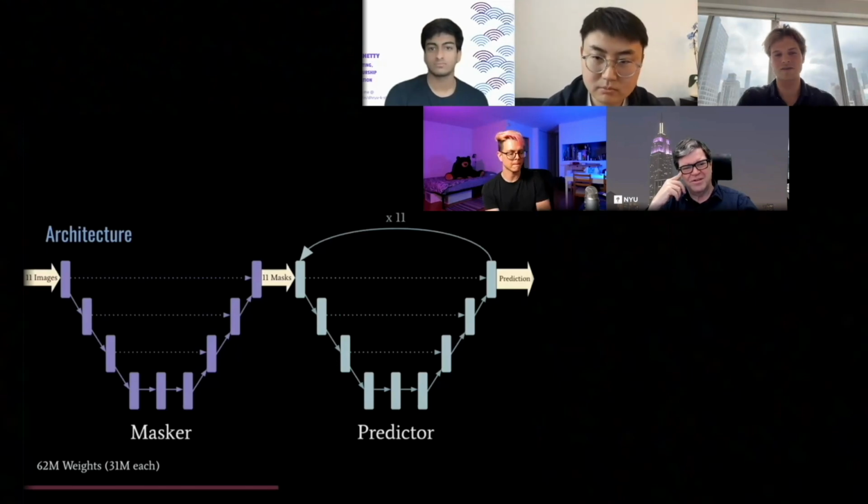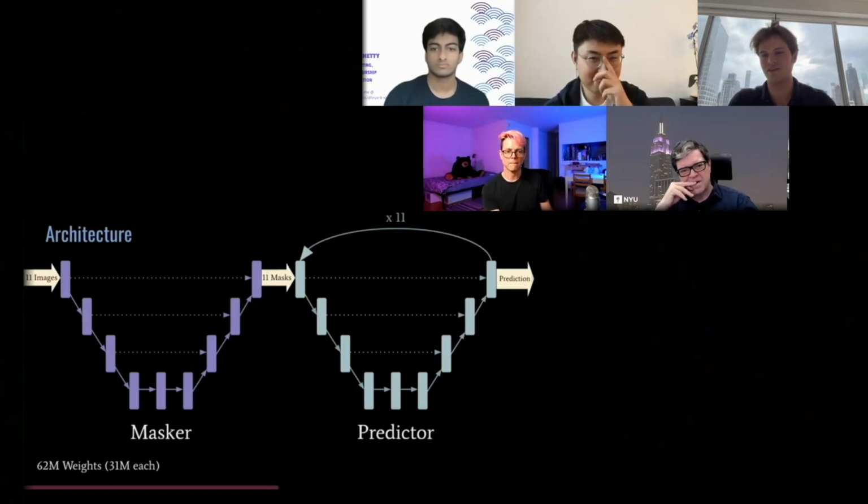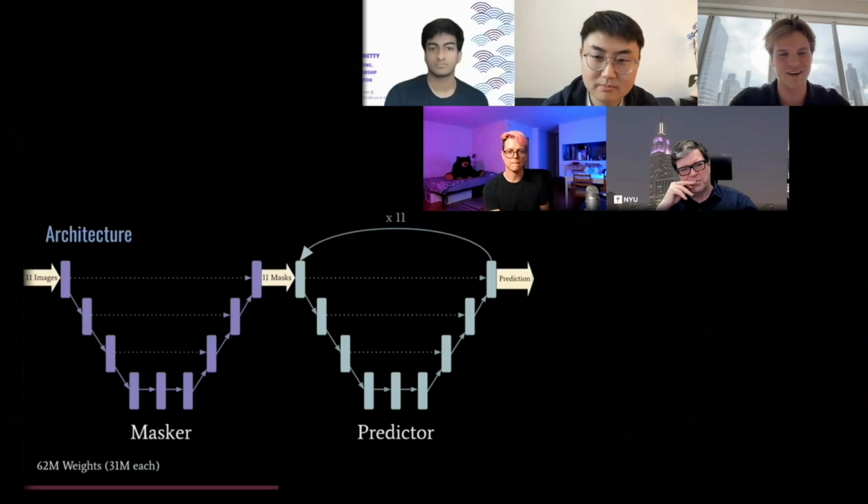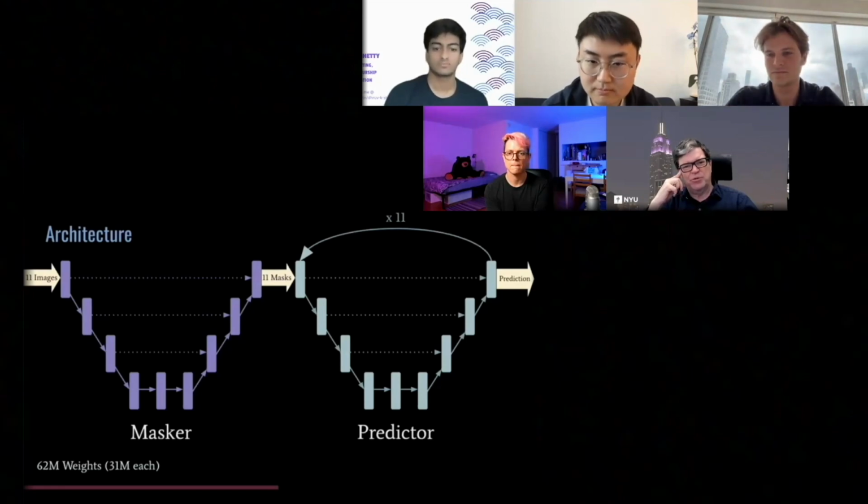So the masker is one network, basically running on a loop, generating each mask for each of the 11 images. On a loop? Yeah, or not exactly on a loop, but it's a single network. It's not a single mask for each frame. So every pixel of every output mask is influenced by every pixel of every input image.